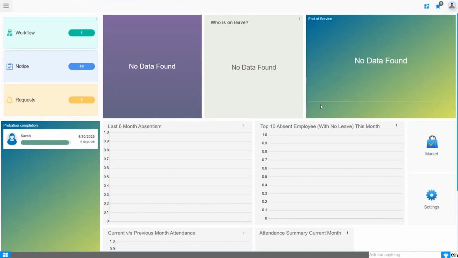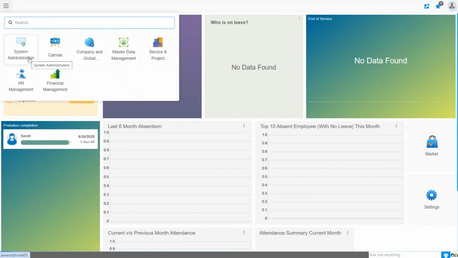Once the login is successful, the home screen will appear. On this screen, some default widgets will display. These widgets provide us with useful information at a glance. Now let's move to the left side menu. As you interact with it, several folders will display.